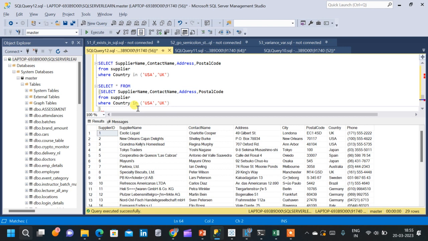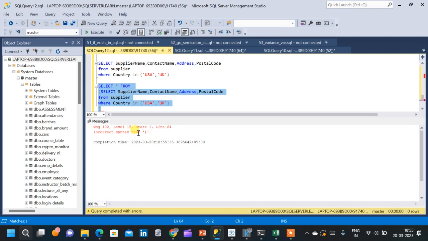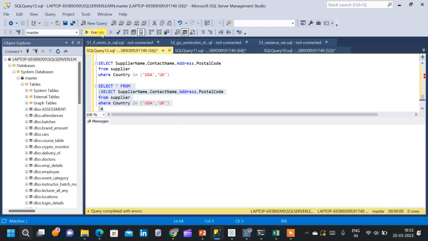And after that, if I run the query, we will get an error because of the alias issue. Let me show that also. Now if I run the query, we'll get an error. So incorrect syntax near the parenthesis. So what we have to do here is we have to give an alias name. So A. So what will happen is, now we'll get the expected result, that is the query which returns only supplier name, contact name, address and postal code for which the country is either UK or USA. Now I am executing the result.